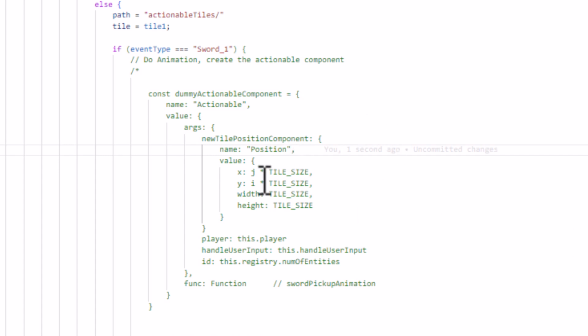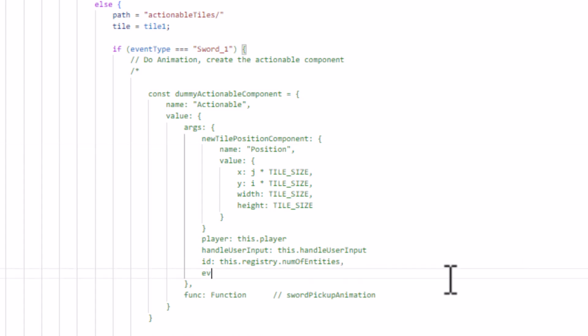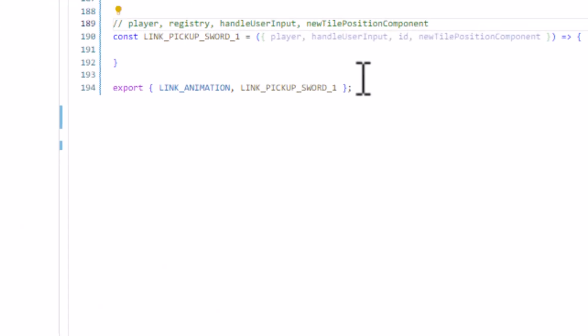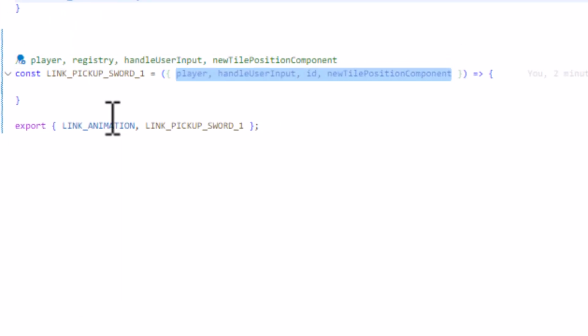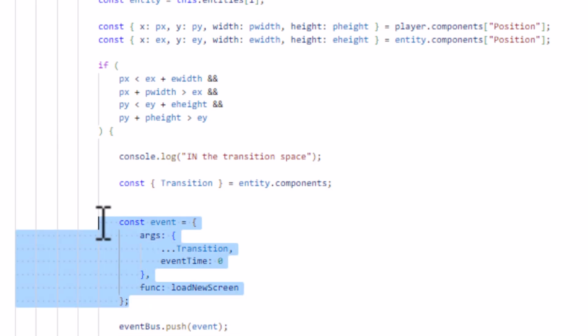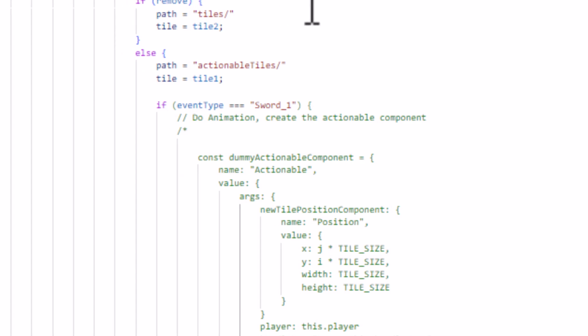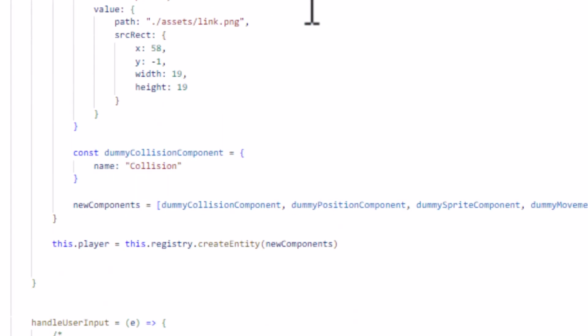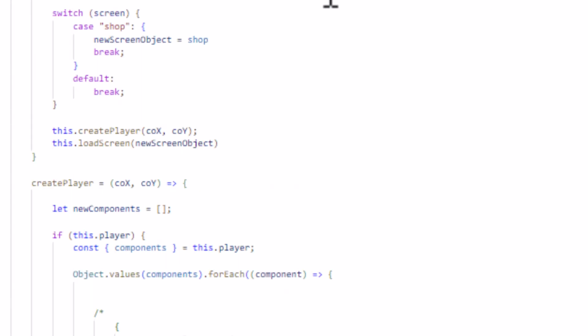And the last thing we need to remember to add as well, we need to remember how the event bus works, and we want this to immediately fire upon any interaction, any overlap of the actionable tile and link. So we just need to add event time is equal to 0. This won't be used in this animation, but it's going to be used when we push the event into the event bus, I should say, and the event is then fired. The event will be fired up here.